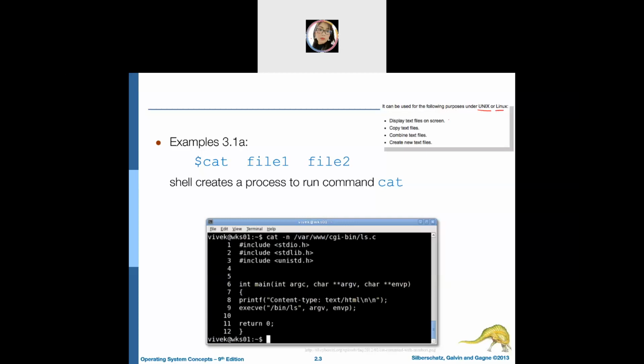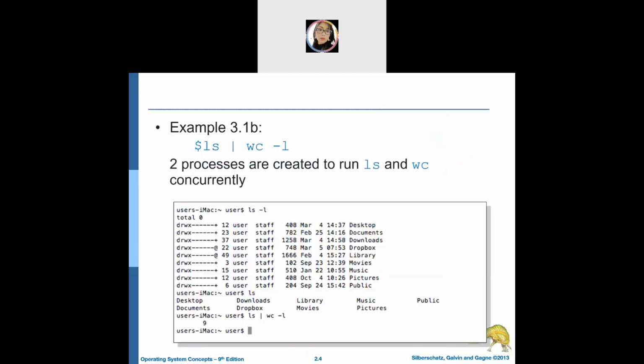Display the text file on screen, copy the one that I show you, cp, combine text file, add new file. So this is all processes that can be made or created by your shell. So there is another example. This is in terms of ls.